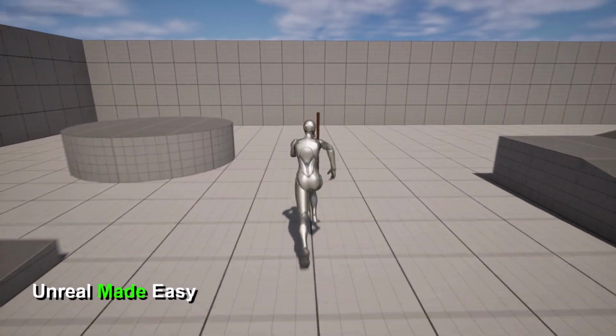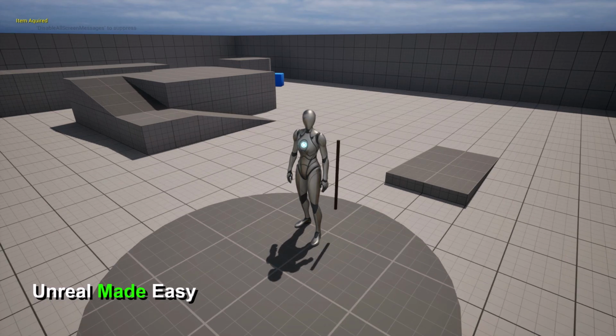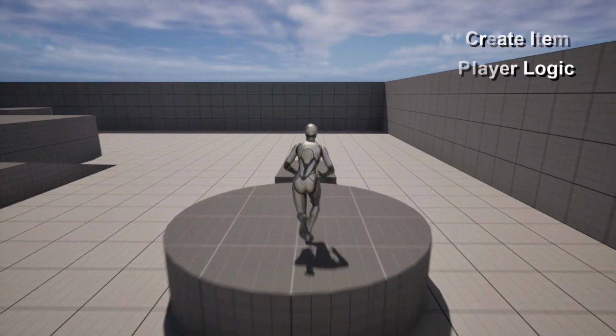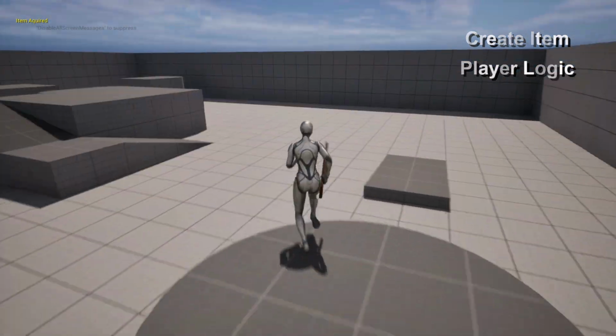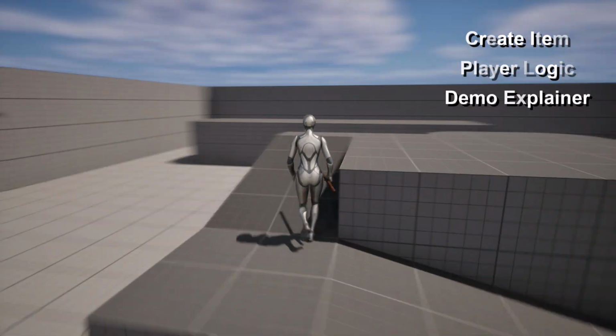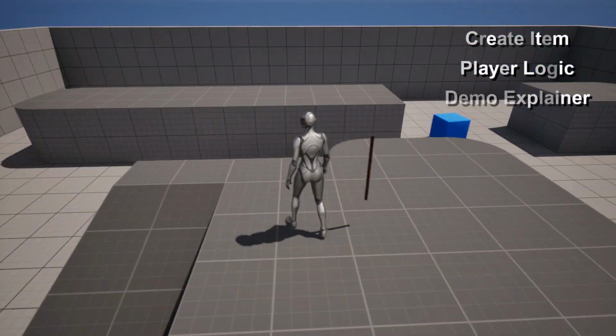Cast or interface? What's better for your project? First, we're going to start out by creating a master item with an interface. Next, we'll create an item pickup and drop-off logic in the player character. And finally, we'll do a demo explainer of cast versus interface nodes. So let's go ahead and get started.